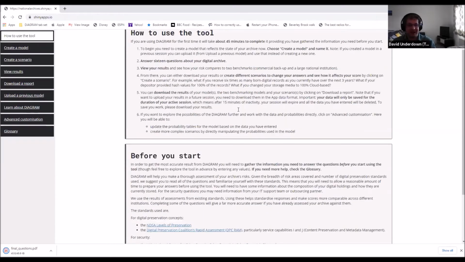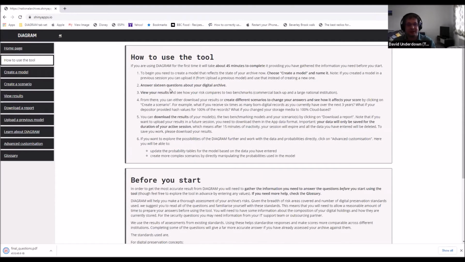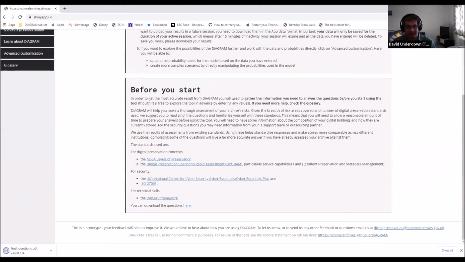So a brief how-to, setting out which steps to take at a high level. Before you start, a bit about the questions. It mentions also the glossary at the end, which talks about our definitions.